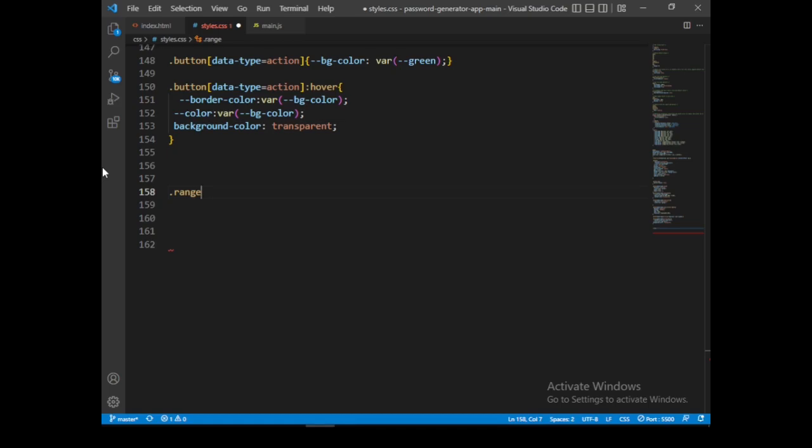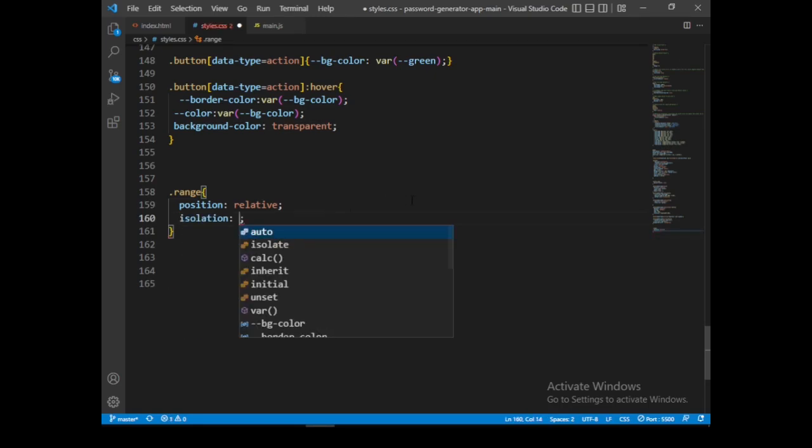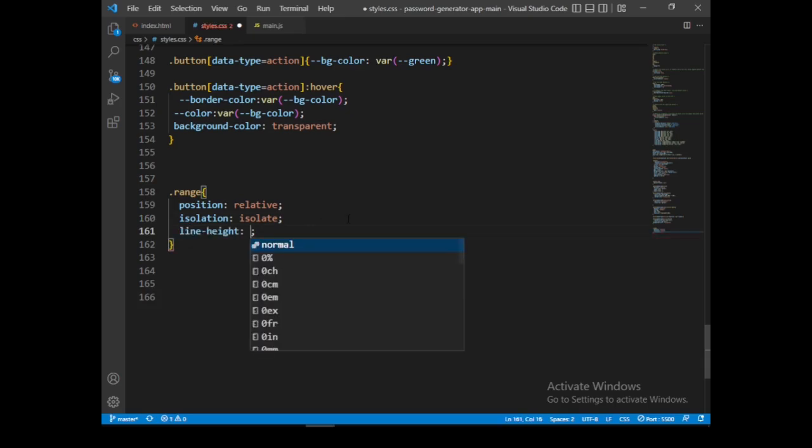Let's set the position to relative. I want to have isolation to isolate. Then line height, I'm going to set it to 0. Now I want to go for the range and target the input.